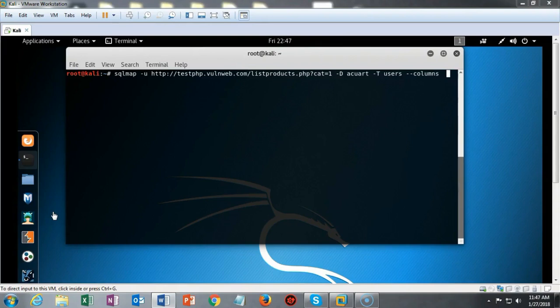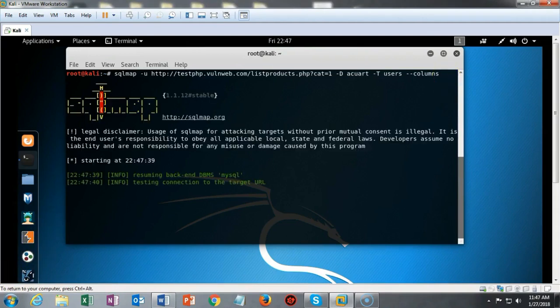I want to see the table -T for users. And now inside of the users table, I want you to show me the columns. So it's database, tables, columns. That is the path we need to get to get the information that we need to be able to hack into this particular database.